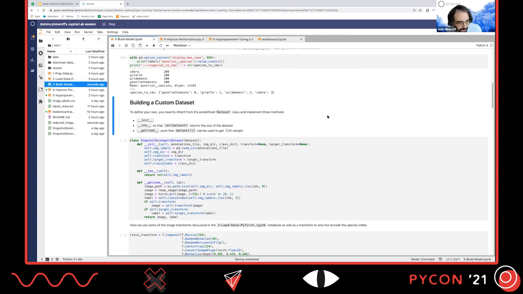PyTorch has a lot of abstractions that help you manage some of the standard things you need to do and the standard operations as part of building and training a model. The core one of those is a dataset. PyTorch has built-in datasets, but a lot of the time you're going to want to use your own data. And to define your own dataset in PyTorch, you really need to do 3 things.